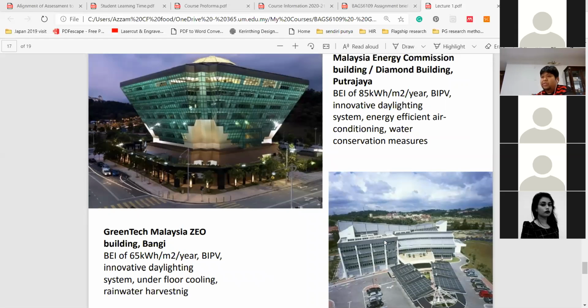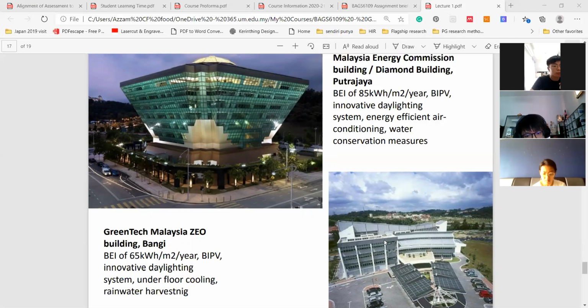And then the building energy index of this building is very low, which is 85 kilowatt hour per meter square per year, which is a really low number. For conventional offices, it will probably be around 200 to 300 kilowatt hour per meter square per year. It shows the amount of intensity or the usage of electricity within this building, which is quite low. It has got building integrated photovoltaic. It has got innovative lighting systems, very innovative energy efficient air conditioning as well. There's a mixture between a VRV and also a central air conditioning that is powered by a district cooling plant, which is not far away from this building.